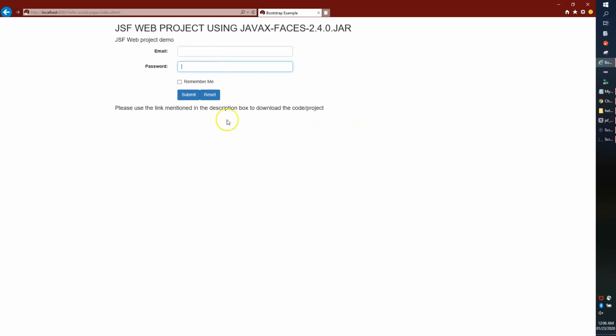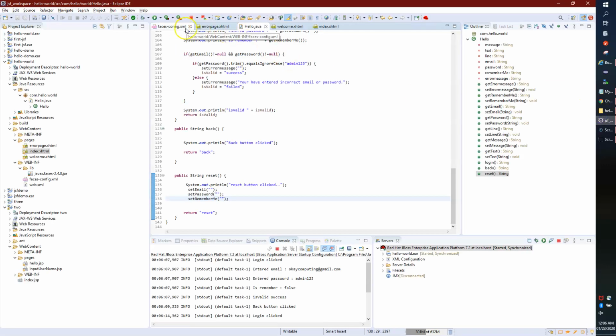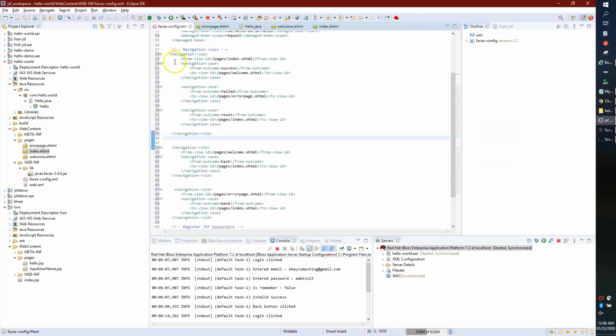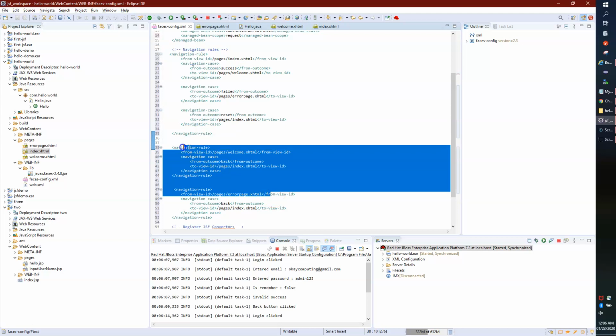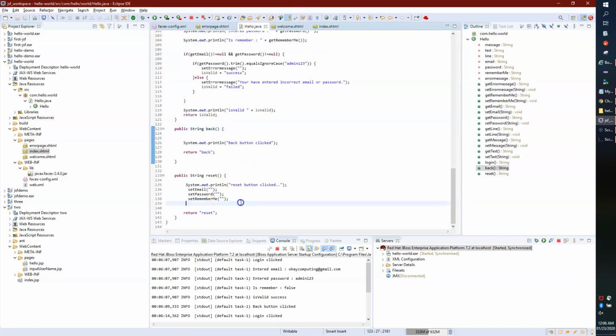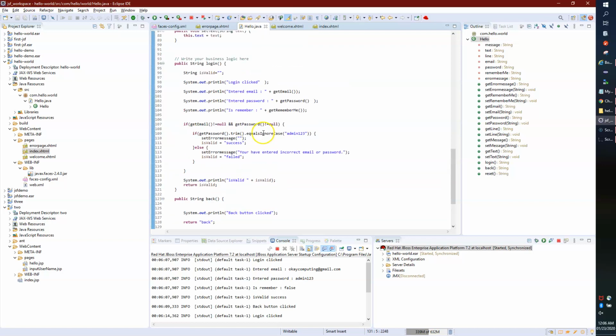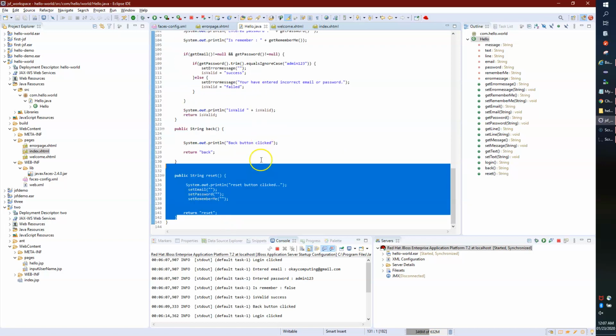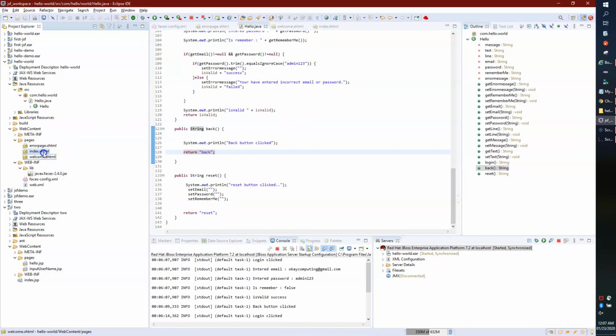So that's it guys for this video. So we have discussed the faces config and different navigation rules from different screens. We have also seen how to make use of a reset button. Okay, we have created a few new UIs, error page, welcome page and all.